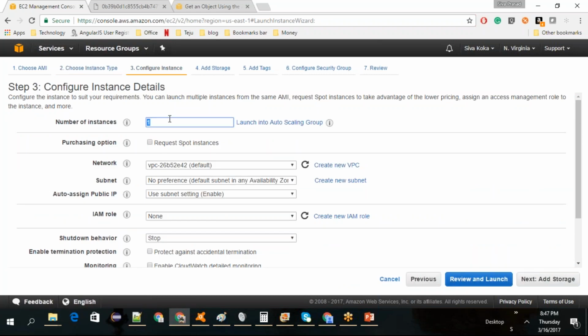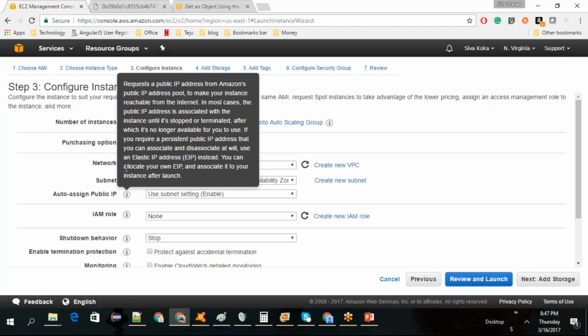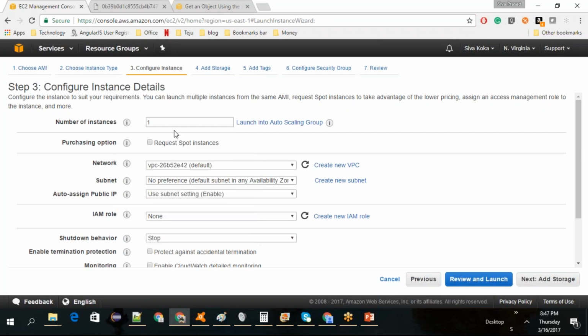Number of instances I want. Okay, which means you want more virtual machines to be created with this Linux server, or you want only one. So I'm going to say only one for now. If you want, you can create more. Okay, and here are the selections. These and all the inputs you need to provide in order to create this virtual machine.